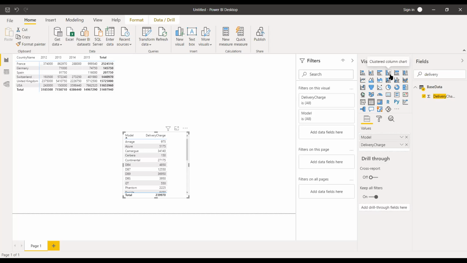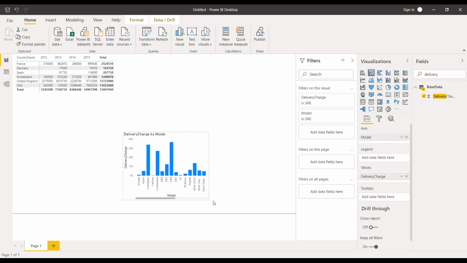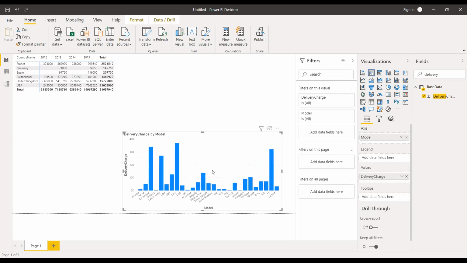If you select this table and click the bar chart visual, the entire table will be demonstrated with the help of a bar chart. So now delivery charges by model. This is model on the x-axis. On the y-axis, we have the delivery charges, and they are shown in the thousands: 30K, 20K, and 10K.